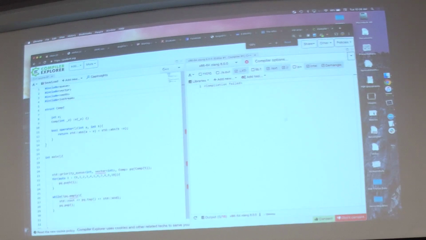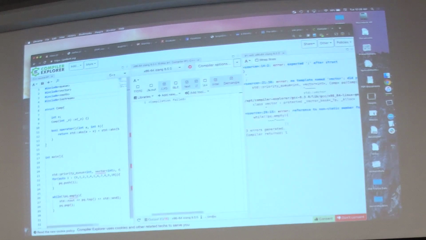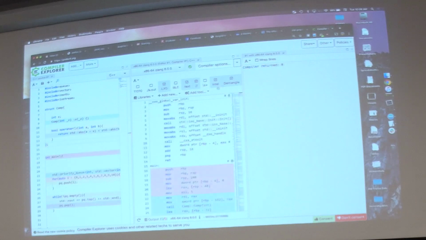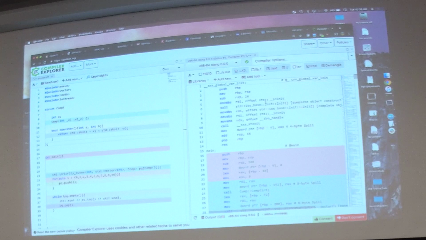Please tell me why it failed. Just can you vector. Oh. Cool. So it does compile. And this one.